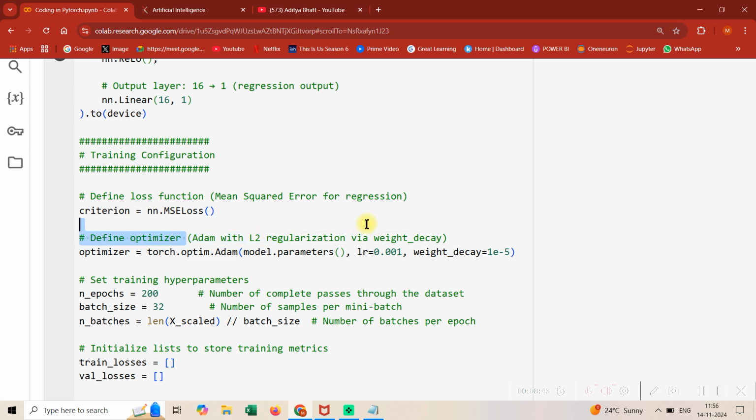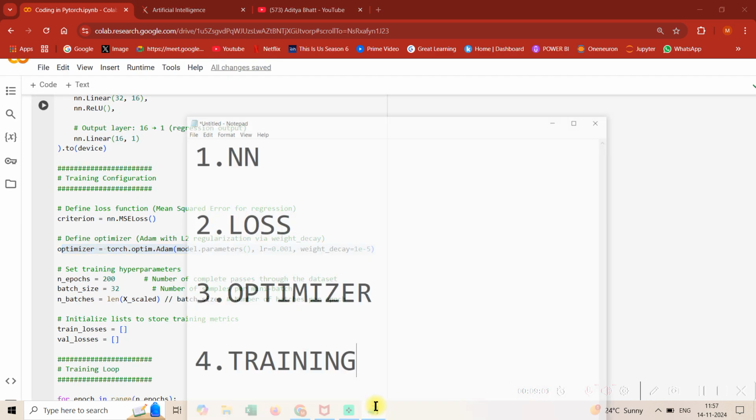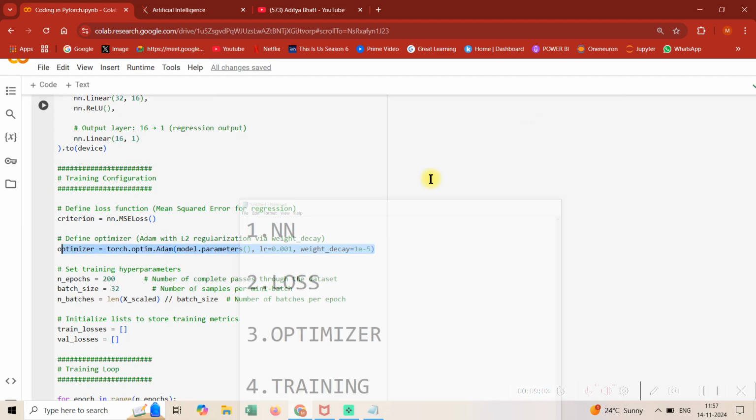We are just using Adam with L2 regularization via weight decay, so you don't need to go into the maths of it, but you could just understand that, okay, this type of optimizer function is there. I can get in any optimizers and then study about the parameters and try with different parameters. That's all you need to do specific to regression. So now once we have defined all these things, the next thing that comes up is training.